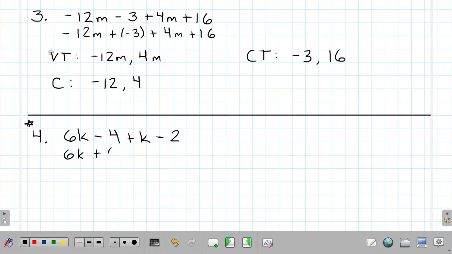6k, I'm going to put plus -4 plus k plus -2. Once again, same exact thing I've been doing in every example. Every place that I see subtraction, I like to write it as addition. So -4 becomes plus -4, -2 becomes plus -2. And that way I can clearly see my terms, especially in this case, my constant terms.